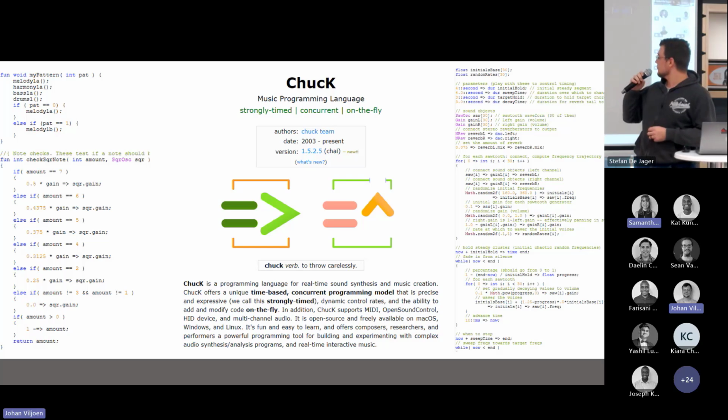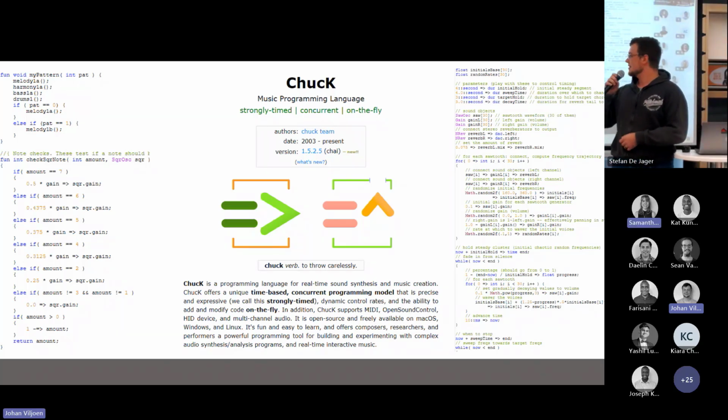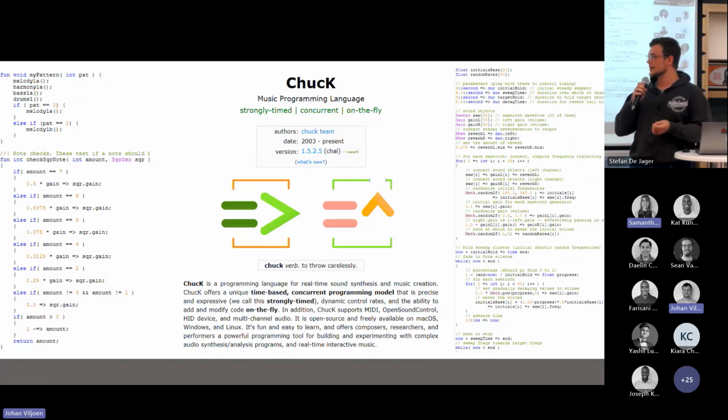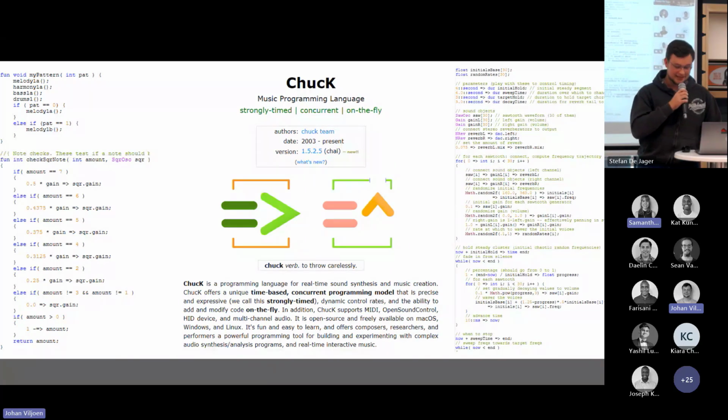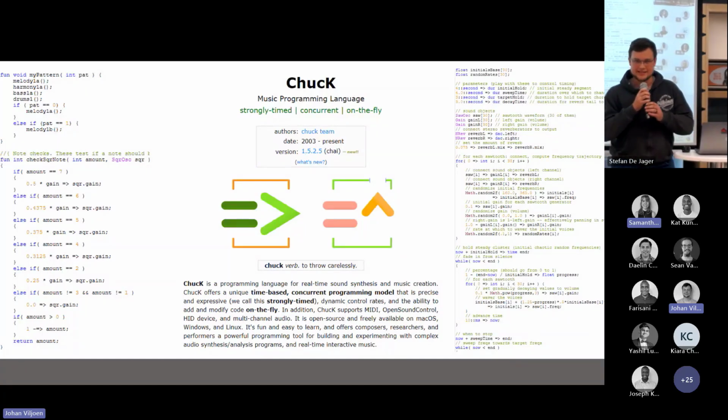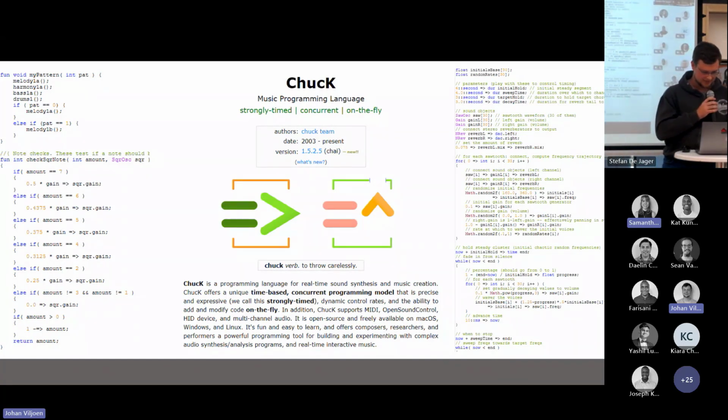So this is updating very slowly. This is ChucK. It's a wonderful piece of software made and maintained by Stanford University. It's just reading off the page, a programming language for real-time sound synthesis and music creation. And I love this at the top: it's strongly timed, because it has to do with music and timing. So I think showing rather than telling is the best option here, so I'm just going to go ahead and open that up.